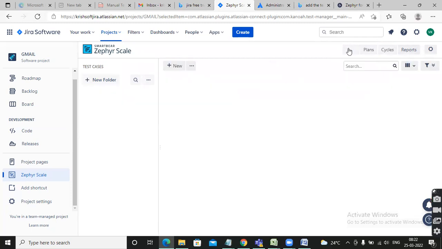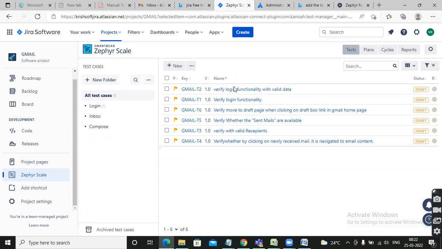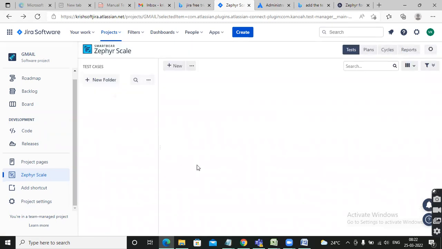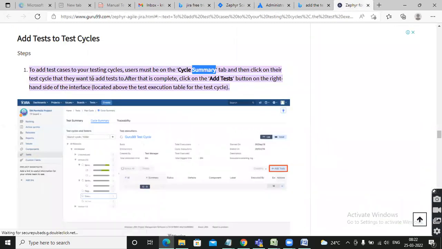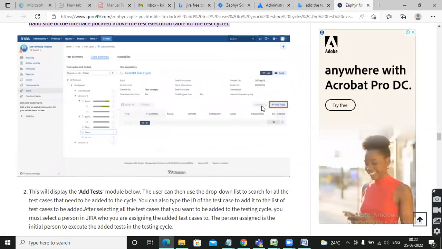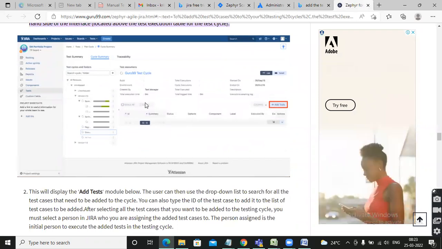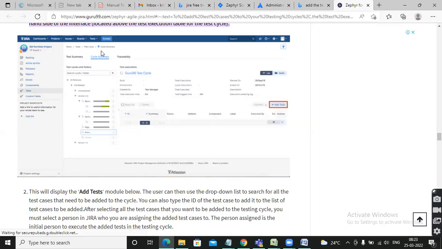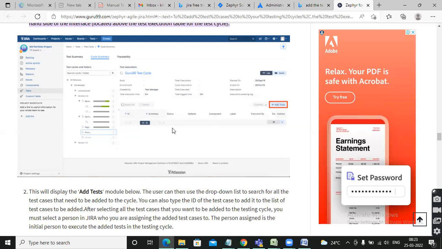Okay. Let me click on it. Anywhere we are finding cycle summary? No, not here. So please see this option carefully. Users must be on the cycle summary tab and then click on the test cycle they want to add tests to. So this option, see, you are able to see here, right? Add tests option is getting. Where is this option coming from? Cycle summary. Okay, plan cycle. Okay, plan cycle and cycle summary, he is adding the tests, guys.